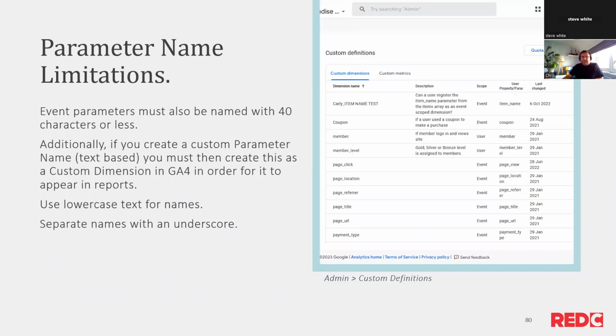Now, some of the other limitations you need to be mindful of when you're collecting parameters is that they need to be about 40 characters or less, otherwise they'll be cut off. If you create a custom parameter that's text-based, then you need to create it as a custom dimension. So dimensions will be text-based. So if you want it to appear in GA4 in your reports, you need to set those custom dimensions there. Use lower case text for names and separate them with an underscore.